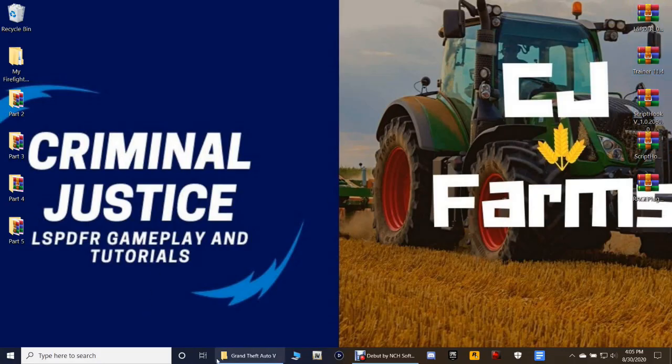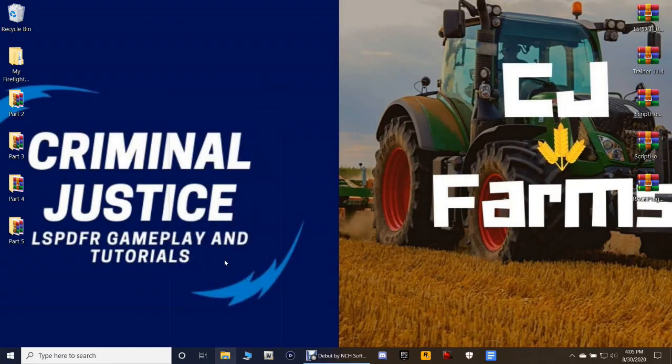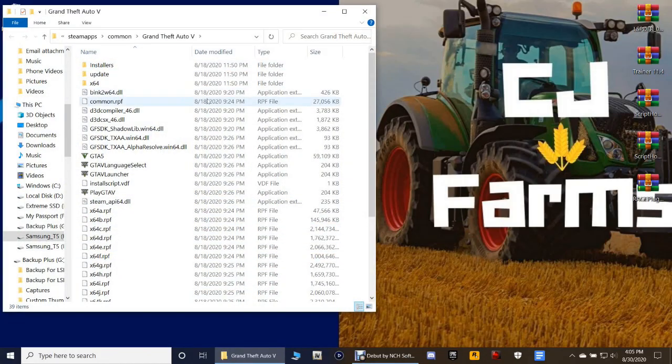All right, guys, let's go ahead and open up our Grand Theft Auto 5 main directory. Remember how we access that through the File Explorer. Go to File Explorer, right-click, and then click on your Grand Theft Auto 5 shortcut. It'll bring up your directory. It should say Steam Apps Common Grand Theft Auto 5.